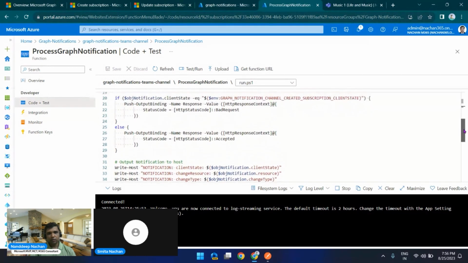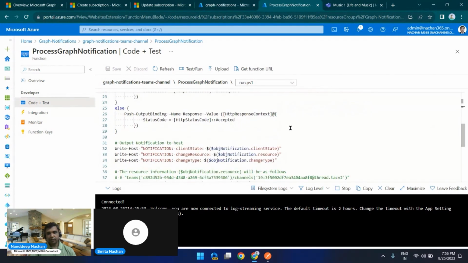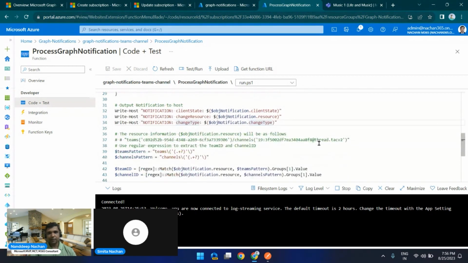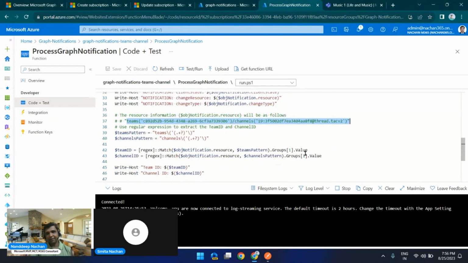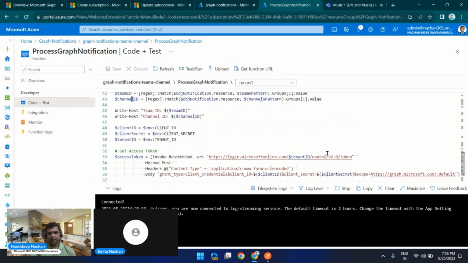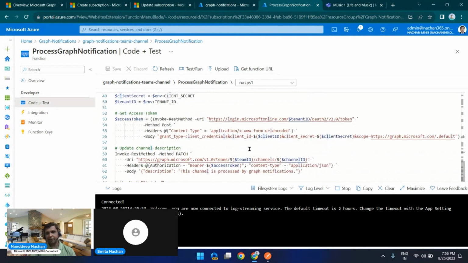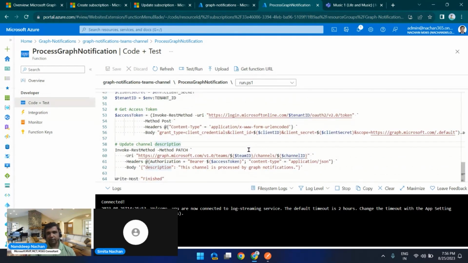process that. So in that case, we are going to get all the information about the client state, the resource that has changed, and the change type, that means channel added. And we are going to get that resource information in a certain format that you can see on the screen. So we just need to parse it using a regular expression, so that we can get the actual team ID and channel ID. Once we get that, we are again going to get the access token and then update that channel description by invoking the graph endpoint.